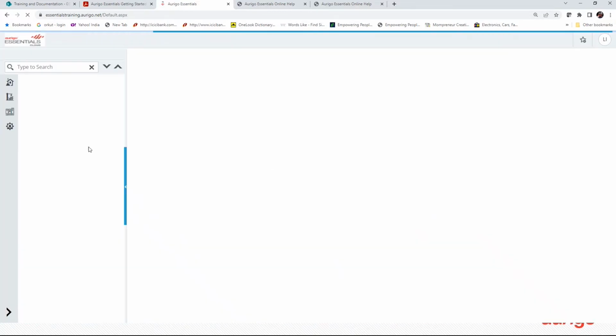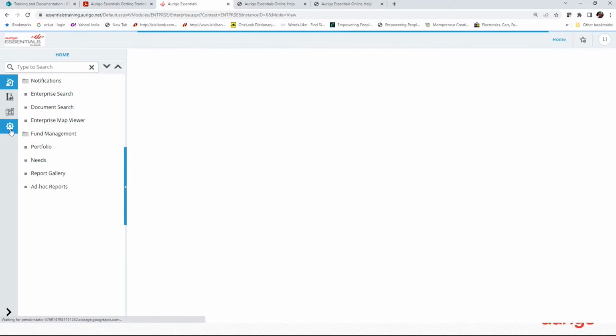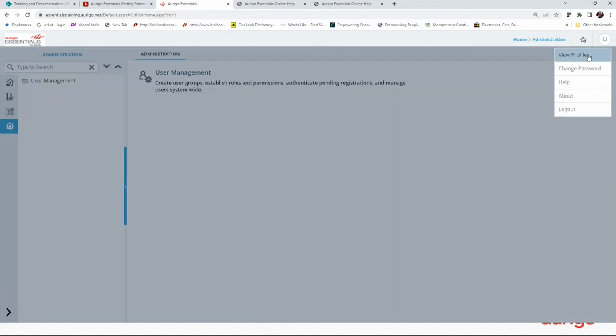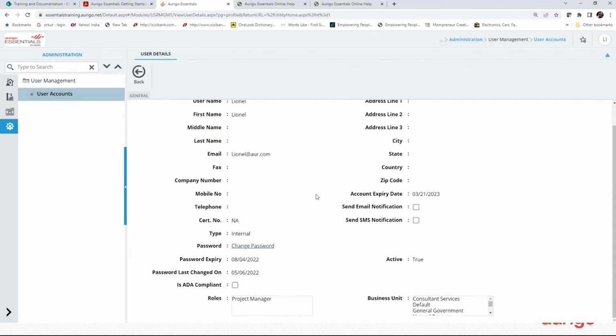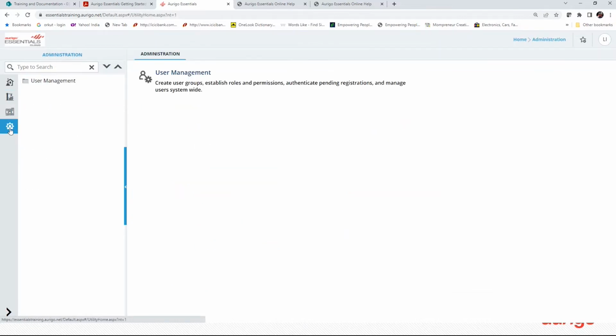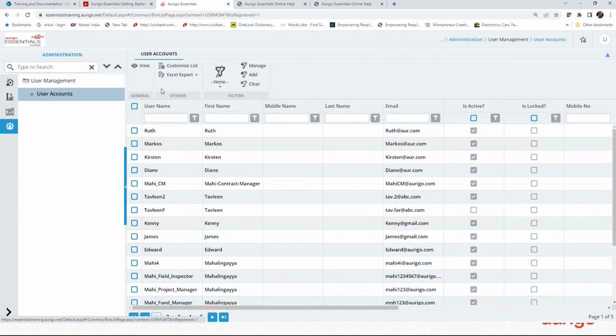and I log in using this, when I click the administration module, I do not see the rest of the functionalities because when I go to view profile, what are the roles that are assigned to me? The role that is assigned to me is project manager. So as a project manager, I can access some of the functionalities that an administrator can access, but not everything. I don't have the option to manage anything other than user accounts. In user accounts, I can have certain control functionalities.